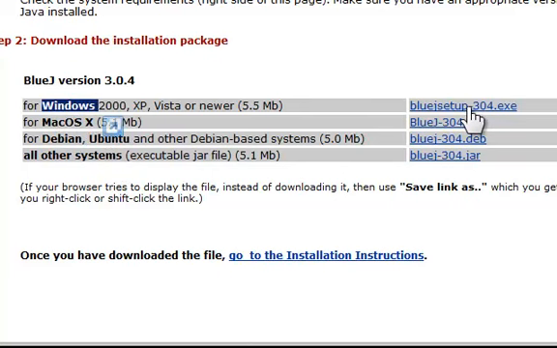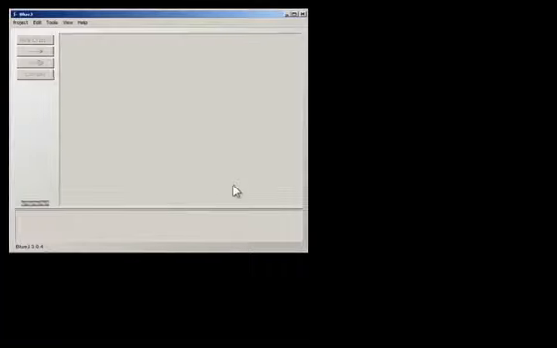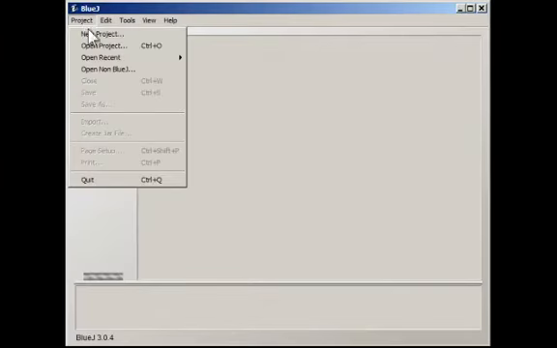So once you have downloaded the executable and you have installed it, you will find a BlueJ icon on your desktop. When you open it, you'll see that the BlueJ application opens, at which point you can go ahead and start a new project or open an existing project.